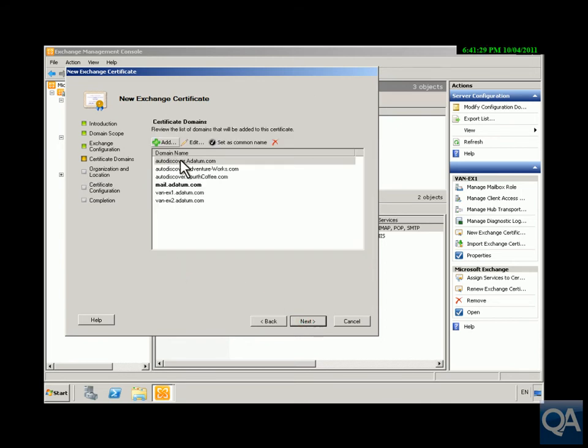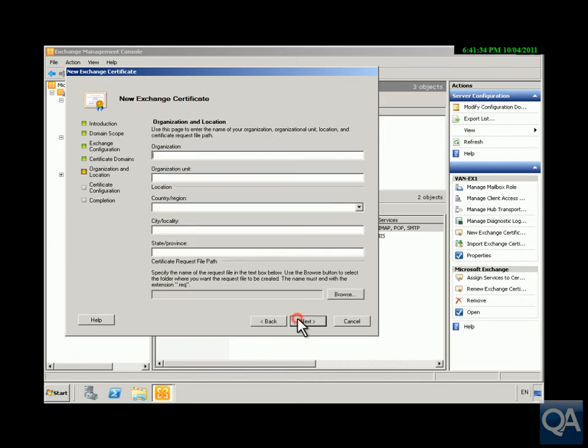Next thing we'll do on the certificate domain, just make sure everything's intact here. There you go, there's our domain, so this is all correct. Click next, and on the organization location page, we're going to fill out the table here.